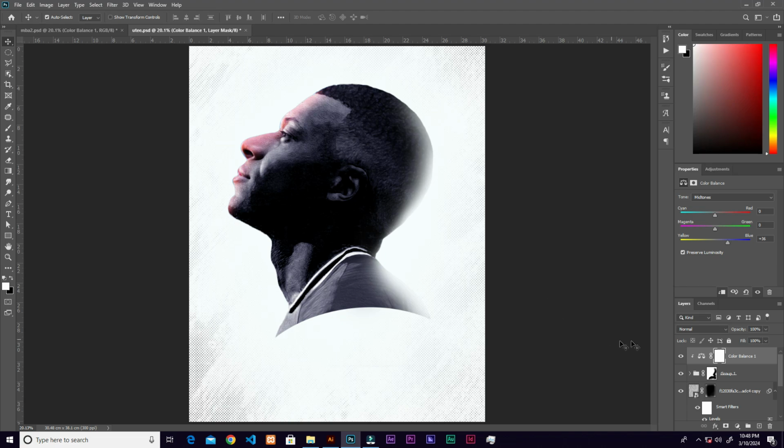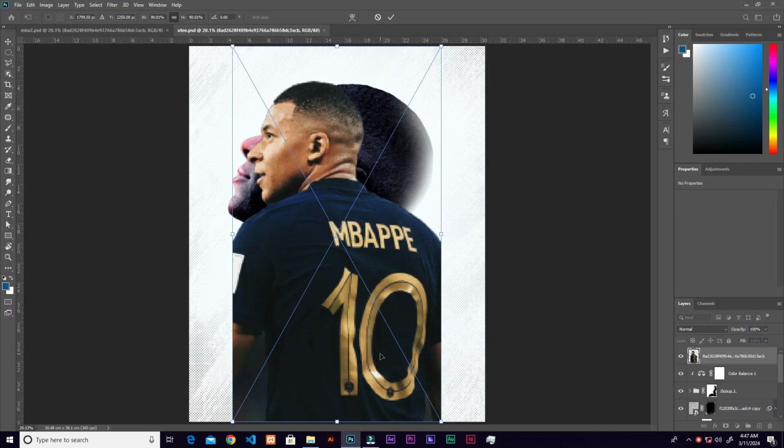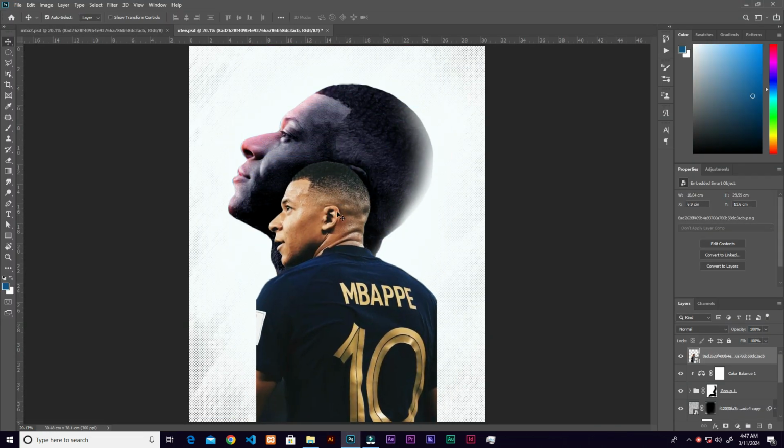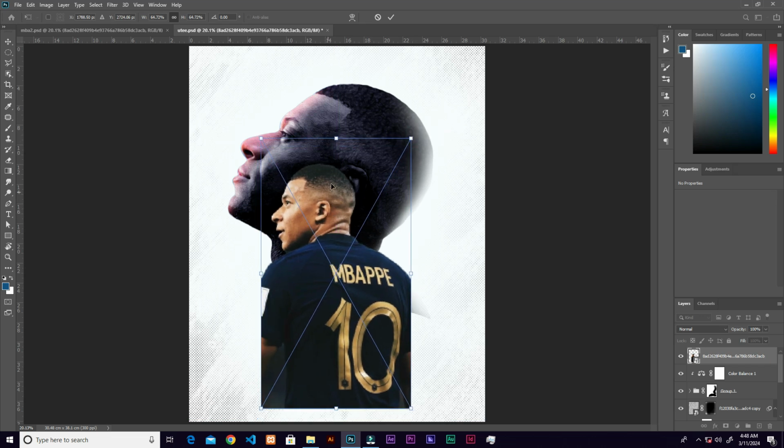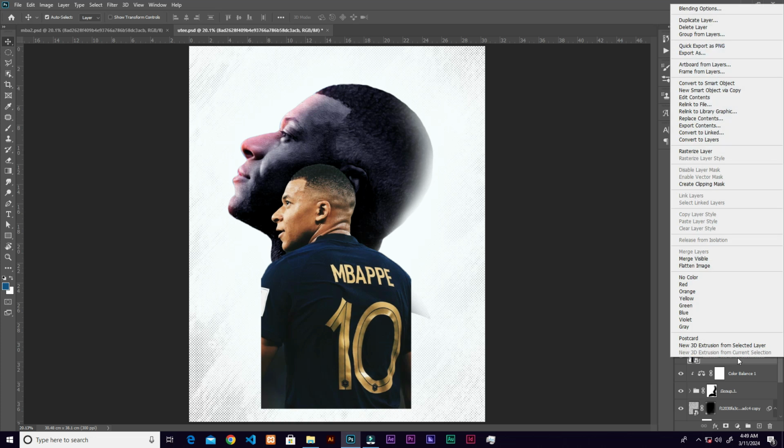Now just go into my images folder and drag in another image, which is this guy. All right, so I'll resize that, and now I'll leave it here, and then right click on the layer and rasterize the layer.